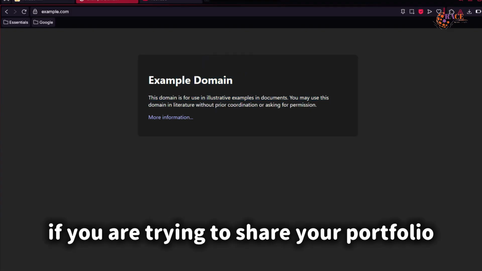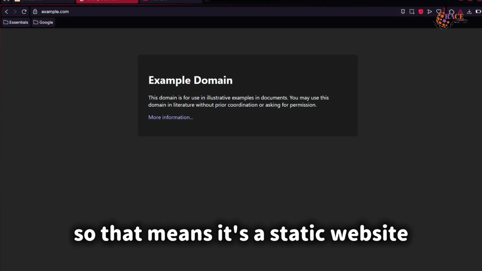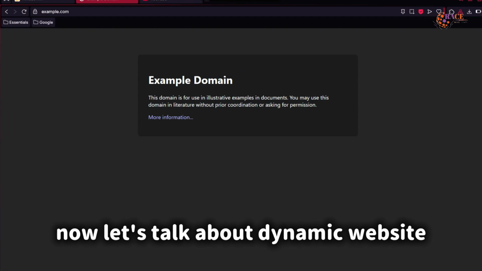If you are trying to share your portfolio, that portfolio will be the same for literally everyone, right? So that means it's a static website. Now let's talk about dynamic websites.